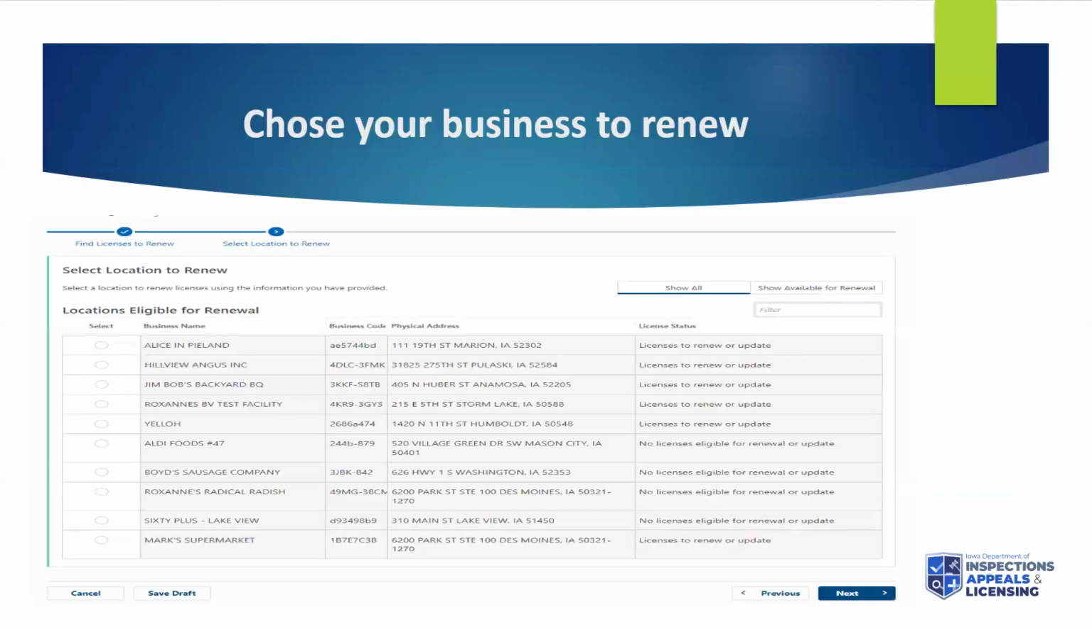where you're going to find all the businesses that you're associated with. This is my test one, so I'm associated with a ton of businesses. You have the option up top to show all of your businesses, or you can select Show Available for Renewal. That is on the upper right-hand side of your screen.